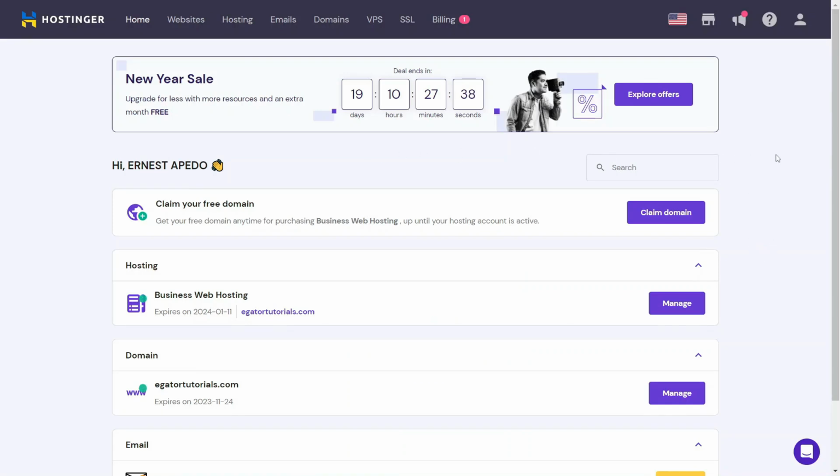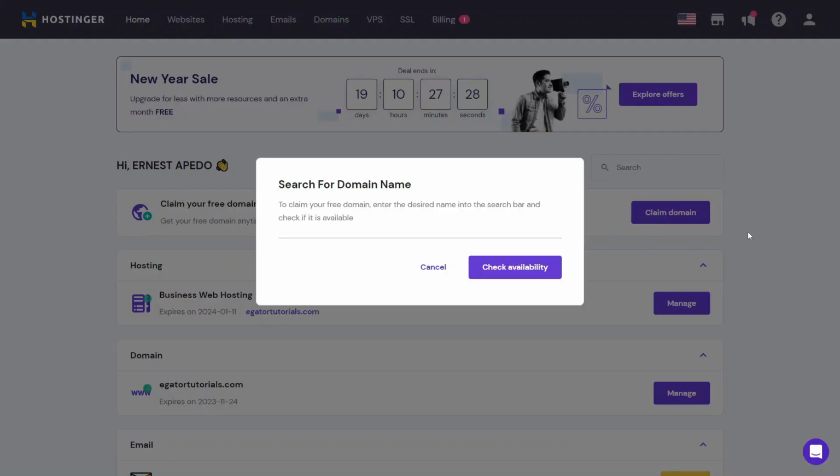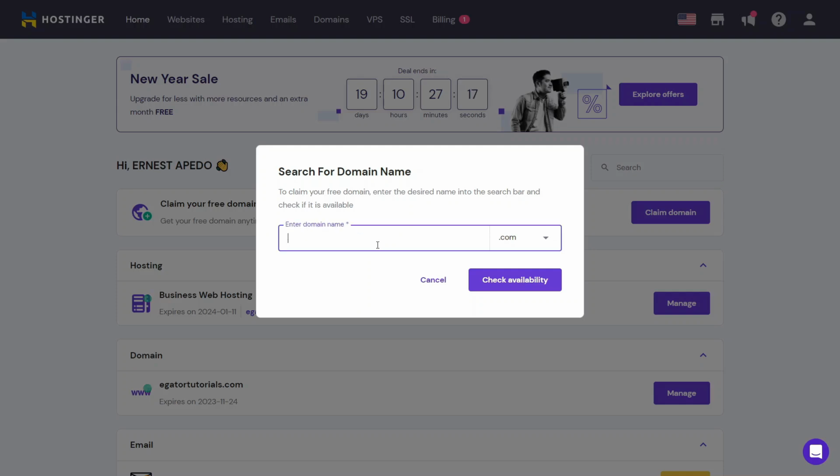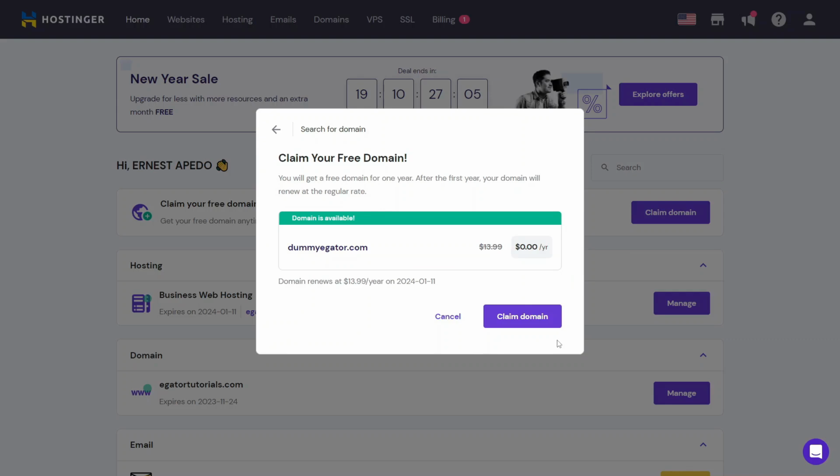I just logged in. As I said, they give you a free domain name, so you can go ahead and claim the domain, which is really cool. On most hosting providers, you actually have to buy the domain name separately, which will probably cost you $10 or more. The domain name I'm going to buy is Dami EGATOR, and I'm going to use the .com. Let me quickly check if that's available, and it is.